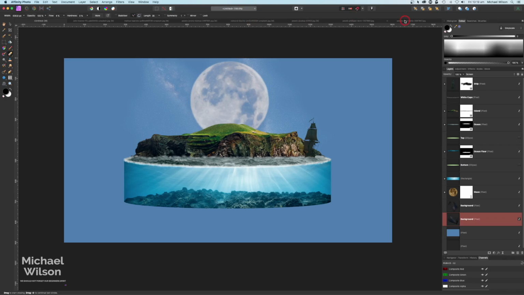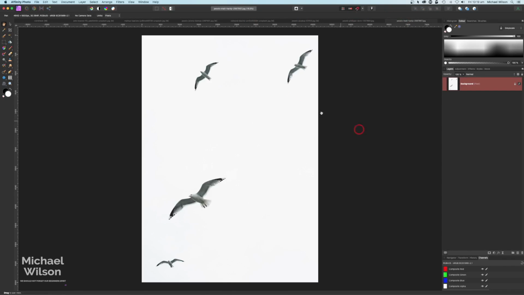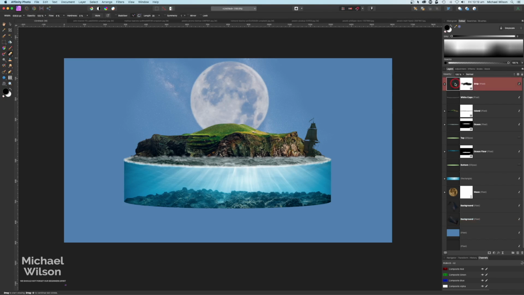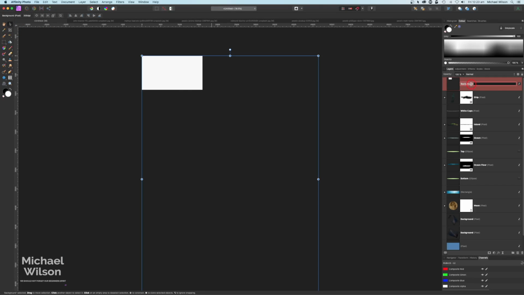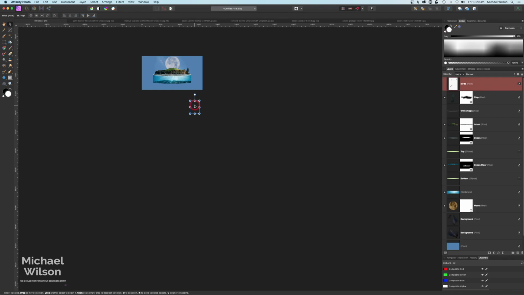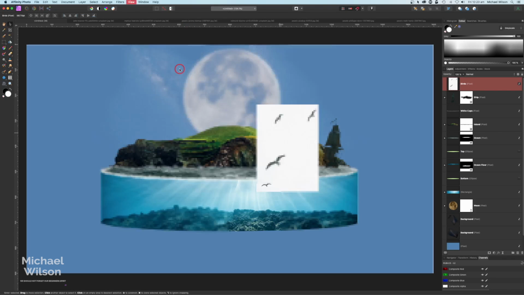Okay, next picture is the picture of our birds here. What would a microworld be without birds? So Command C. Again, right on top, Command V. Make sure we're on our move tool. Double click the thumbnail. Let's call that birds while we're here. And then we can resize them. Nice and small. We'll make a few copies of these birds.